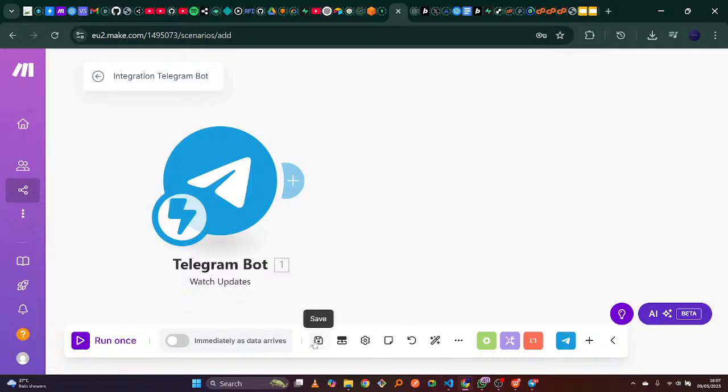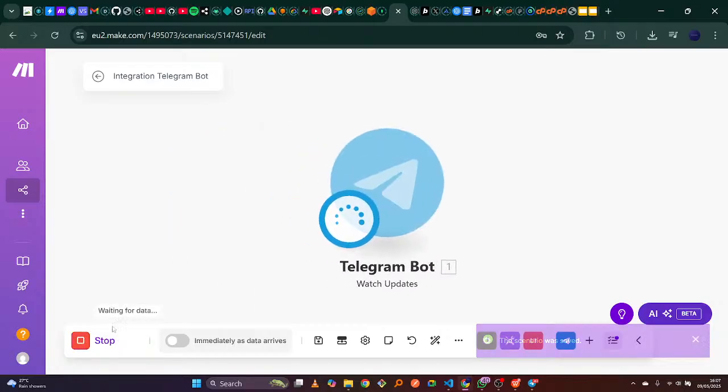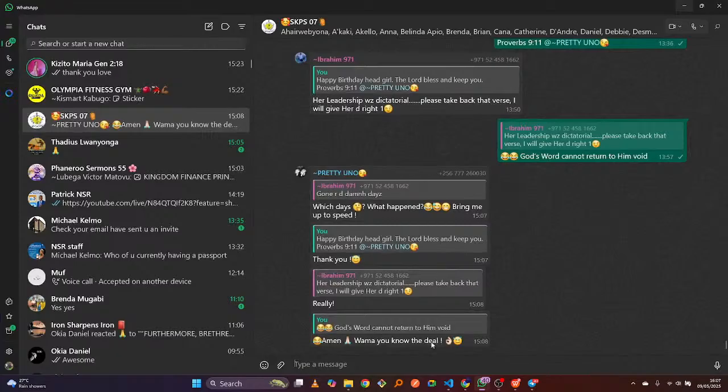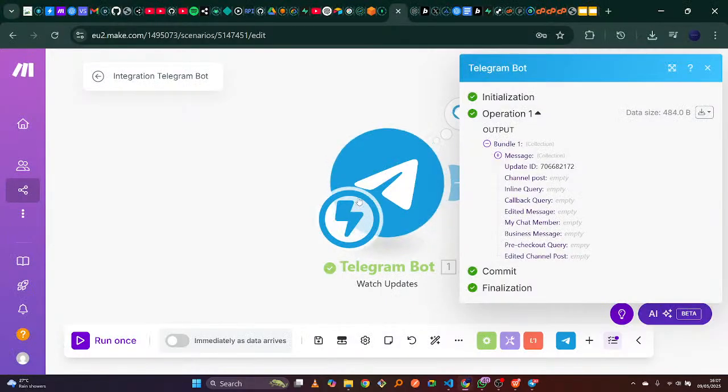So if I save the scenario and then click run once, I can actually test it to see if it's actually watching the updates. And it's successful. It has turned green. It has returned for us this bundle.